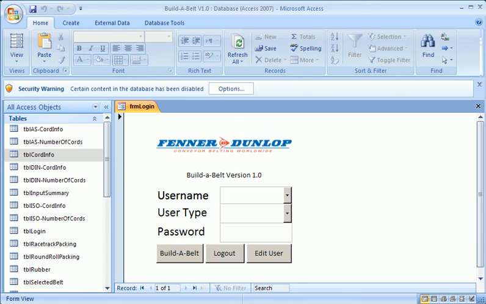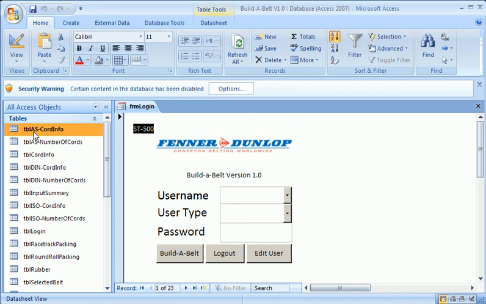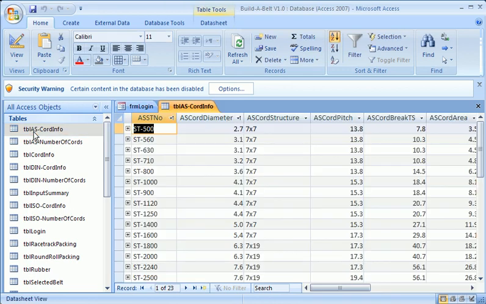Since this is the source file, all of the tables are open. We could go in here and look at some of the different tables and see that yes, there is some data going on behind the scenes. Here we've got some belt strength, we've got the core diameters, and things like that going along with the strength number. It's what's going to drive the whole program.